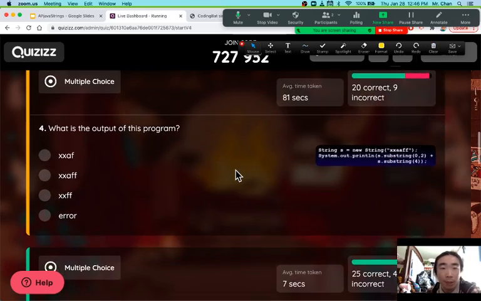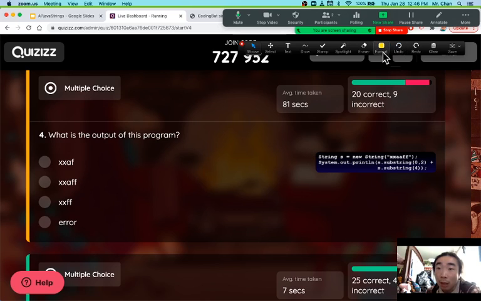Number 4, what is the output of this program? We have the string that is x, x, a, a, f, f. Now we're dealing with substring. So below it, I'm going to write down the indices. So 0 up to, but not including 2, so that's the 2 x's that we care about.